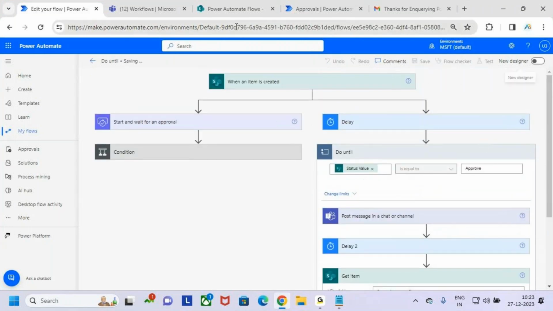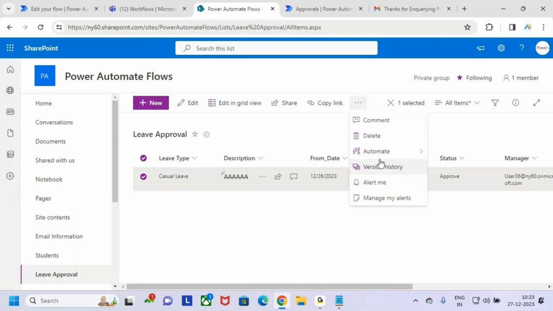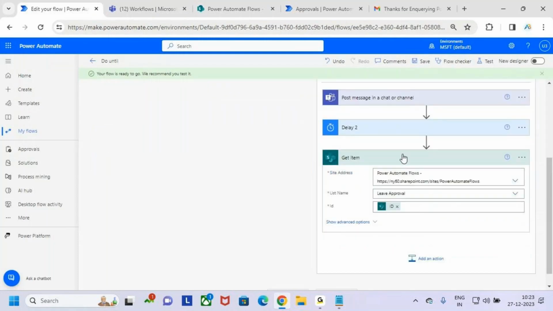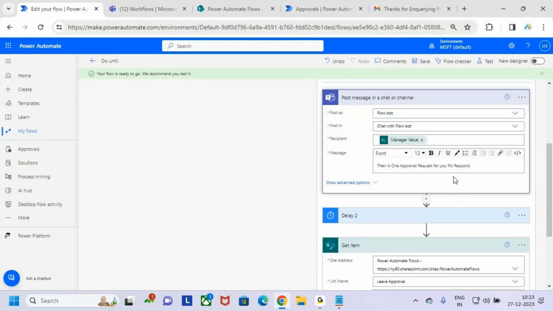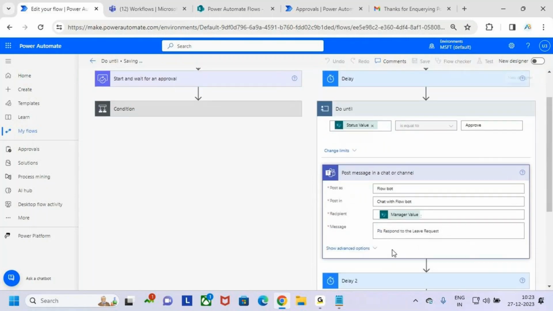Now just save it. Go to the flows. Let me remove this from the SharePoint to check it. And also in Teams, let me change the message. Let me keep it as "Please respond to the leave request." I'm just changing the message here, guys. Save it and now go and test it.